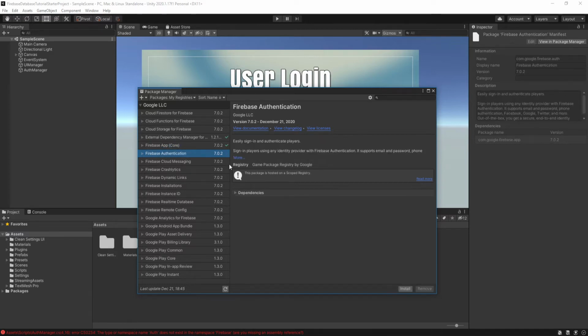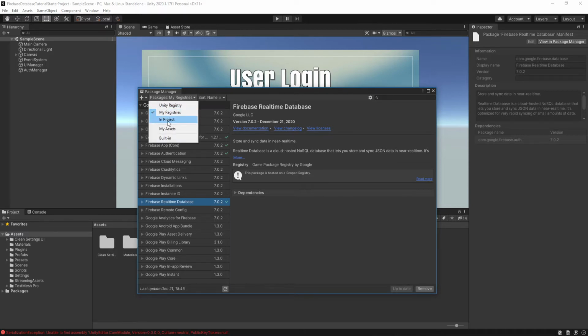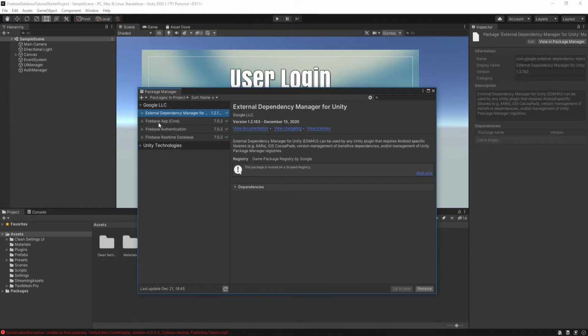The next one we need is the Firebase authentication. We're going to reinstall that. Okay, and the last one we need is the Firebase Realtime Database, and we're going to install that as well. Okay, and now to make sure they're in here, if we change the filter back to In Project, it should show all these 4 packages here under Google LLC, and these are the 4 that we need.